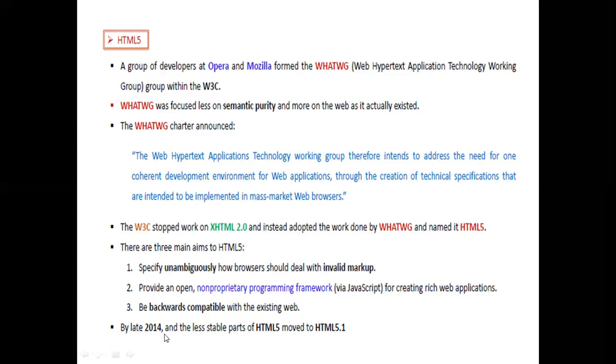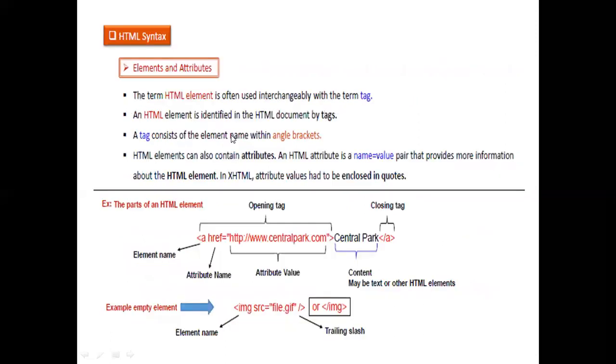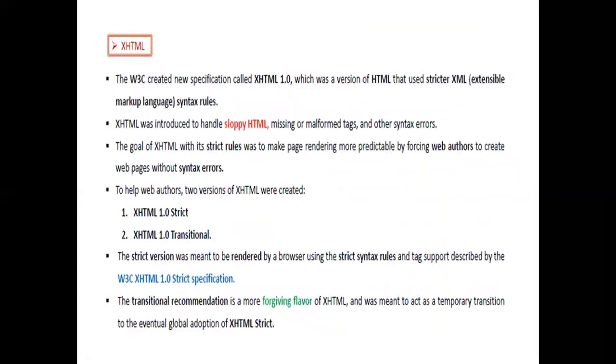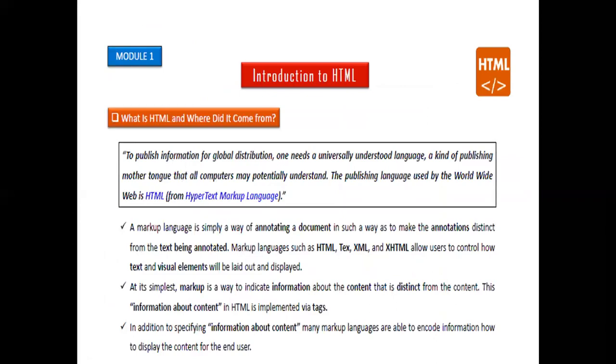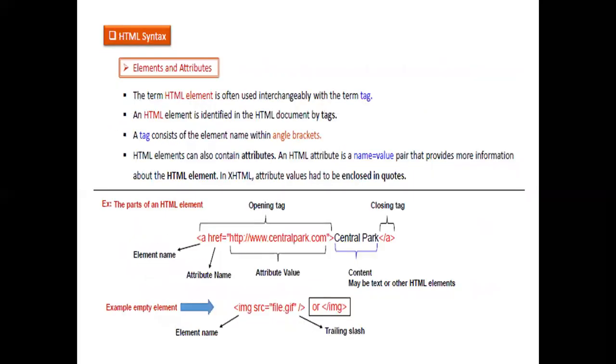By late 2014, the less stable parts of HTML moved to the HTML 5.1 version. So after 2014 they enhanced HTML5 to HTML 5.1. So this is the history of HTML5, XHTML and HTML. In the next video we start with the HTML syntax. I hope you all understand the concepts I explained.